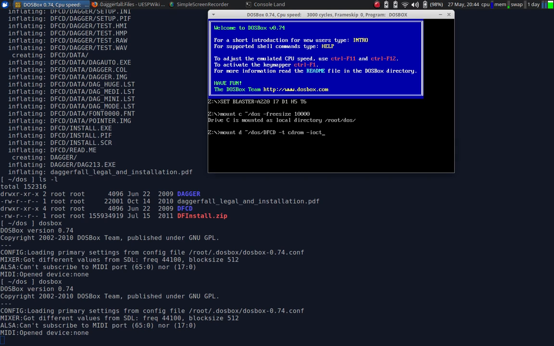Then the cdrom IO control, label, and this is the important part. The label must be Daggerfall, case sensitive, or else you won't be able to play the game. So we'll go into D drive, which is where our Daggerfall CD is mounted.